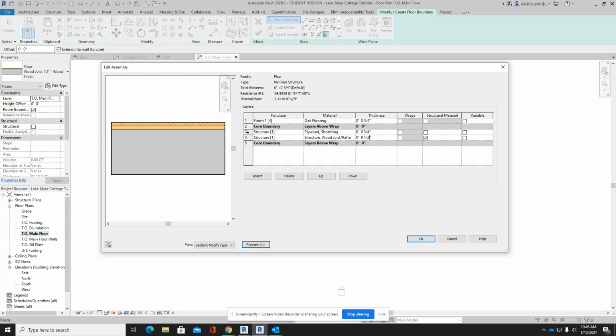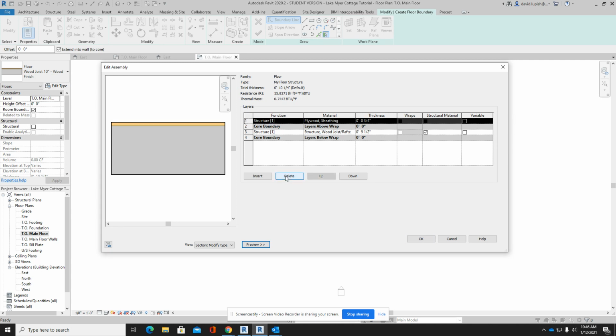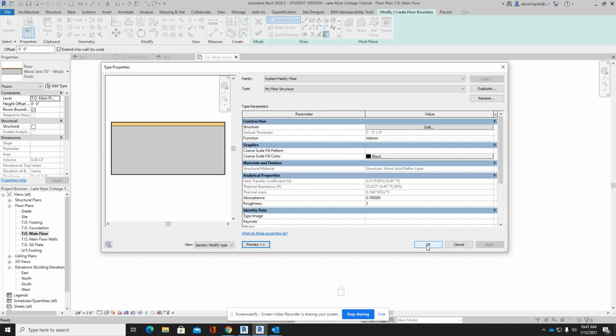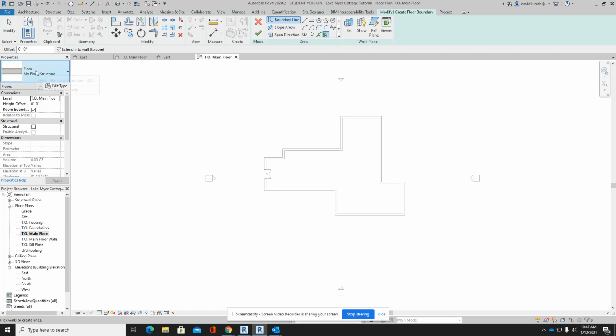This structure here, I'm actually going to move it up, so now it's above my core boundary. The finish, the oak flooring, I'm going to click here and delete it. And I have plywood sheathing, and I believe we talked about a 3/4 inch thickness for our plywood sheathing for this project. So we're looking at 10.25 inch total thickness. We're going to hit OK, and hit OK. So now I have my floor structure.